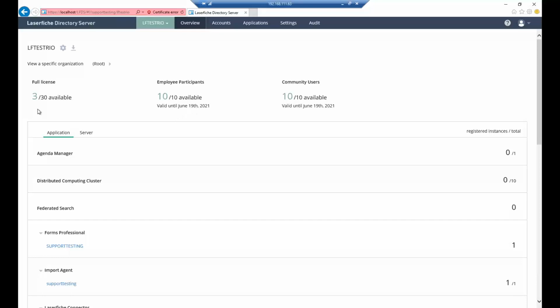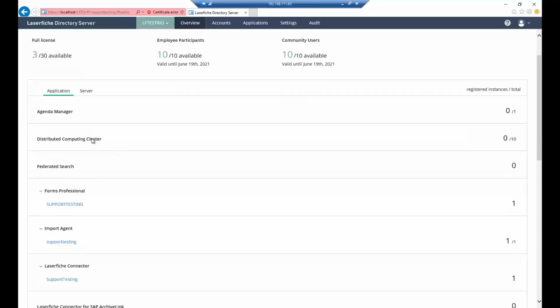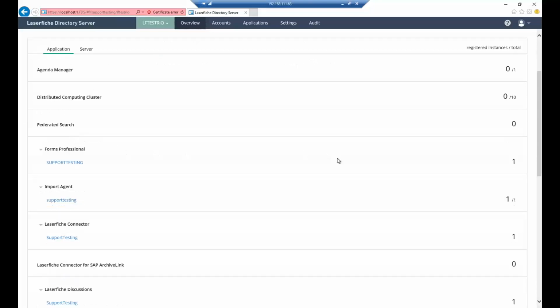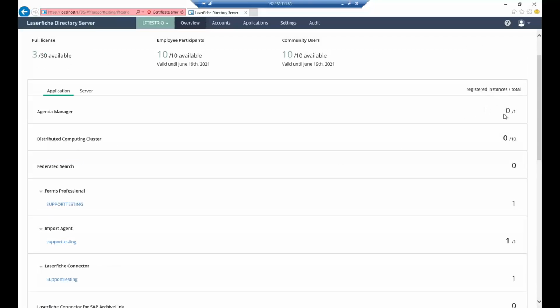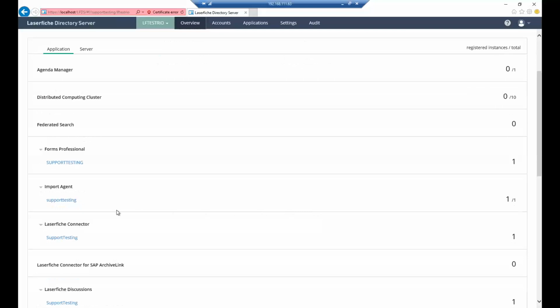It looks like we've used all but 3 of our full licenses here. Also, if you go down here, it'll give you an idea of the different applications, so how many registered instances we have and how many we have left, like how many have actually been used, and also where those are located.